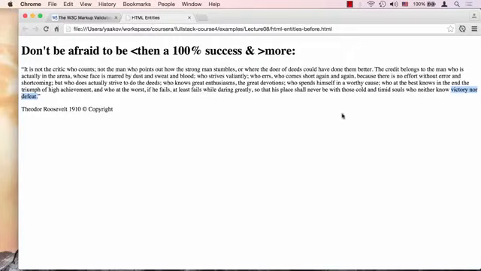Let's say we wanted the words "victory, no defeat" never to wrap but always stay the same. So what do I mean by that? Let me pull the browser and make it a little bit less wide. And as you can see, the words "victory, no defeat" are split up into different lines. Let's say I didn't want that.